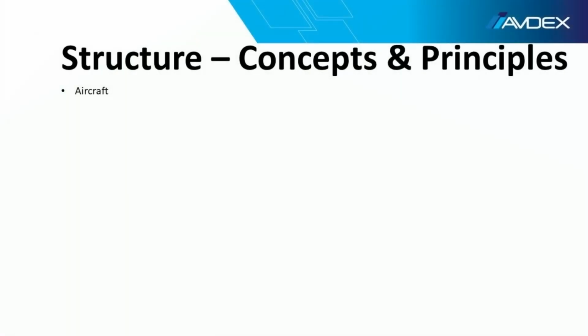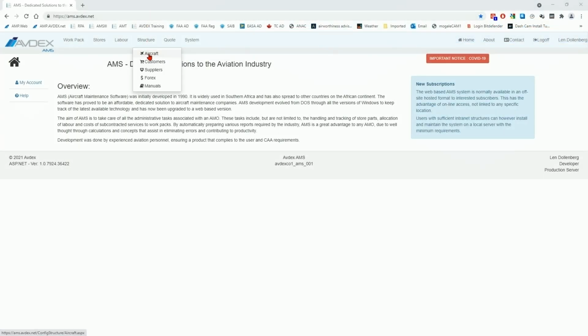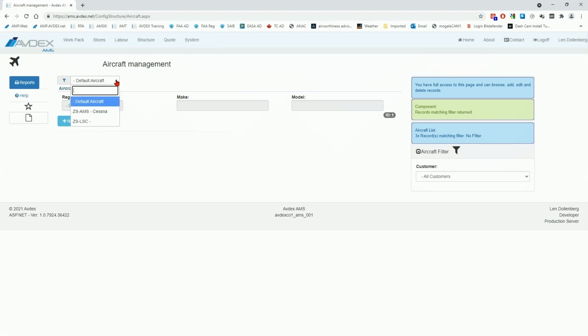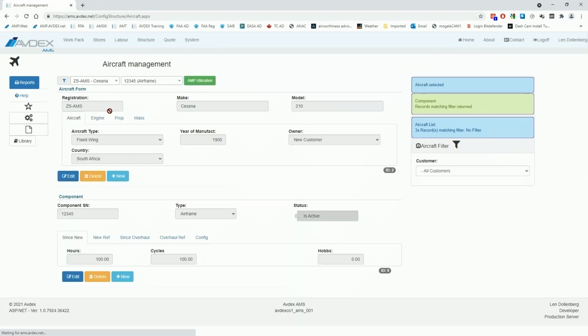Aircraft. Hover over Structure and select the Aircraft sub-menu option. The aircraft data file contains all the information related to the aircraft and forms the basis of most other activities in the application. The information contained in this file is flexible and highly configurable and should be accurately maintained.